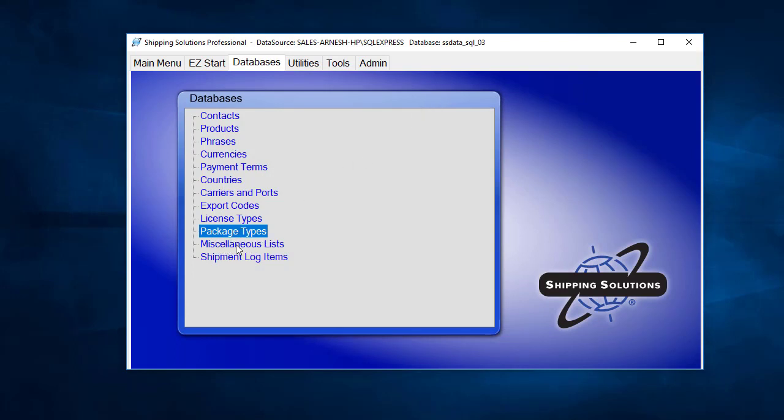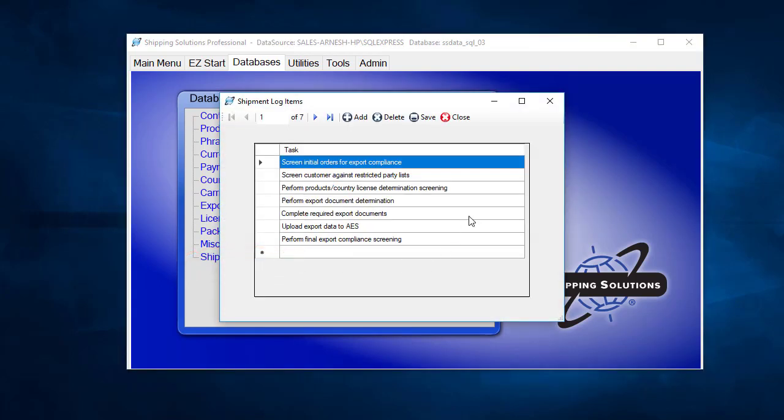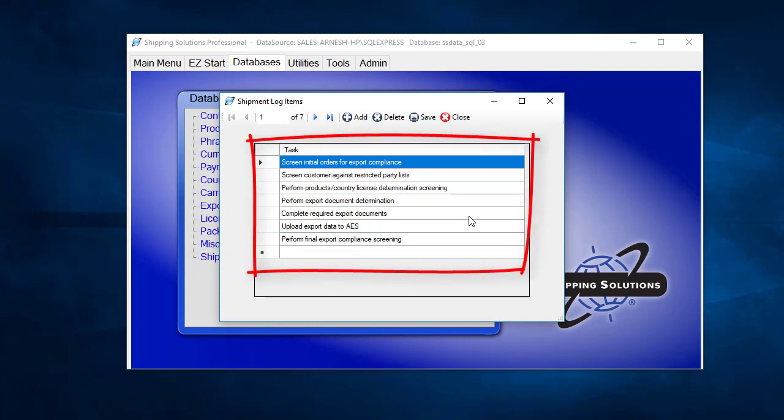The last thing that I'll emphasize on the databases tab is the Shipment Log Items. So this is pretty important. This comes preloaded with 7 generic steps you would follow as part of an export compliance procedure, but you can add steps, subtract steps, modify steps. It's fully customizable to fit your company's specific procedure, and I'll show you in a little bit how this comes into play on the Easy Start tab.